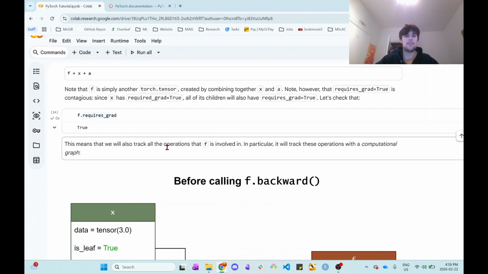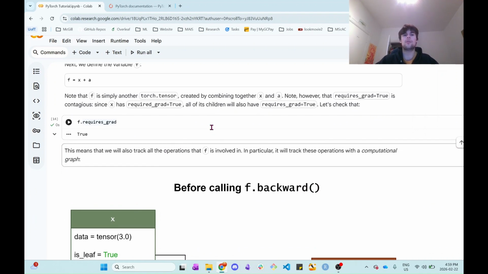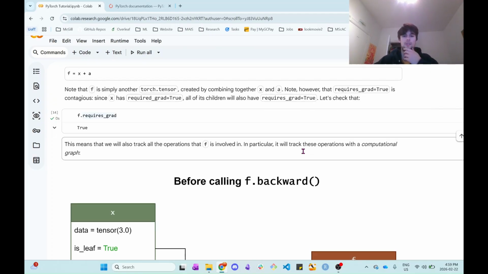So what does that mean? Well, remember, when requires grad equals true, it means we track every operation that variable is involved in, right? So in this case, it means track all the operations that f is involved in. In particular, the way that this is done is using a computational graph. It's basically a graph showing the dependencies of variables on each other, okay?